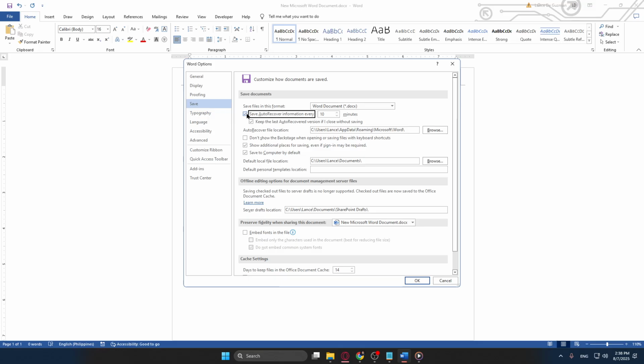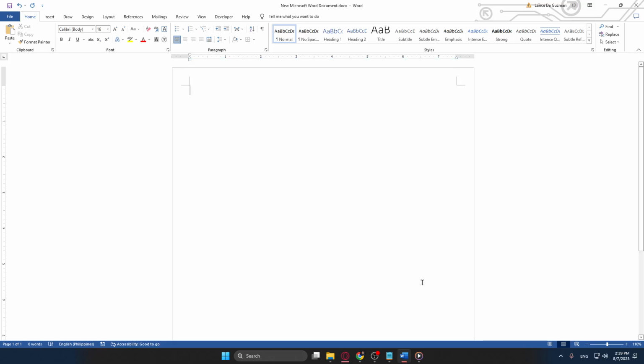Just below it, you'll find an option that lets you set how frequently you want Word to save these auto-recover files. The default is usually set to every 10 minutes, which strikes a good balance between frequency and performance, but feel free to adjust this to something that's right for you. Once you're satisfied with the settings, there's nothing more you need to do in this window. You can simply click OK to apply the changes, and bam, you're done.